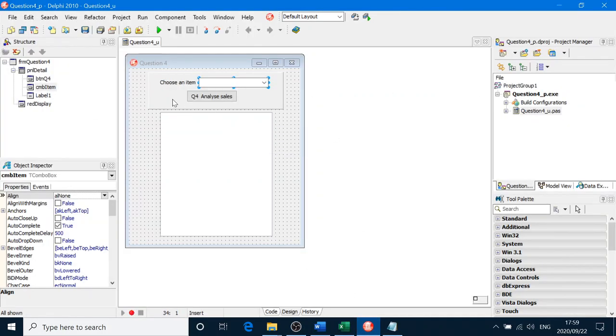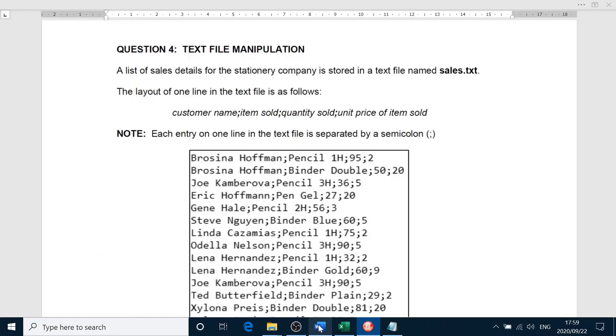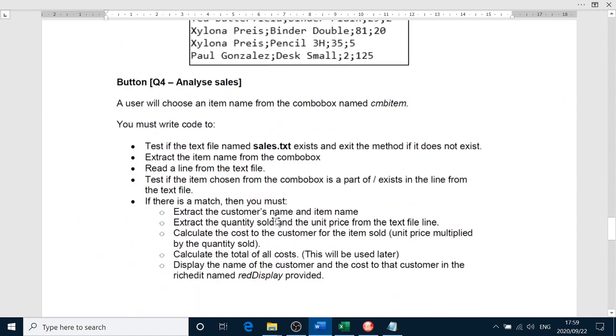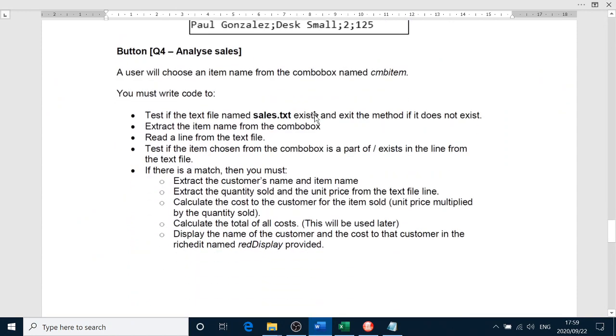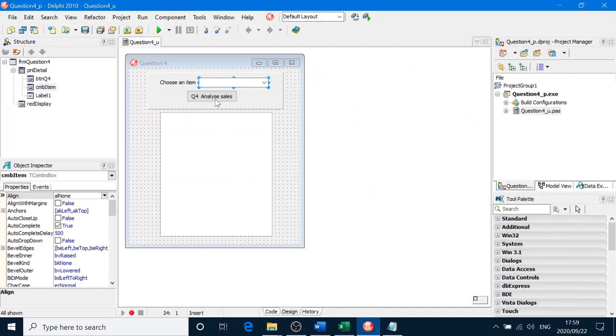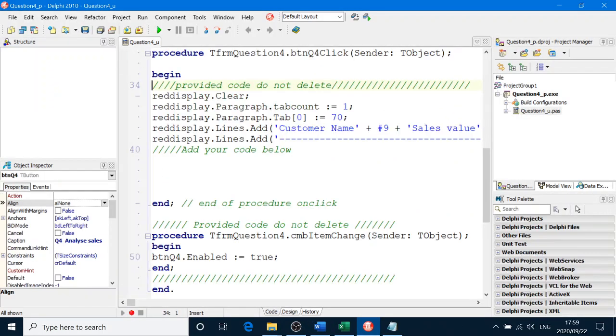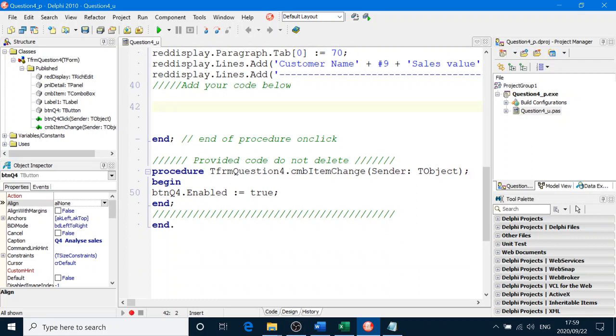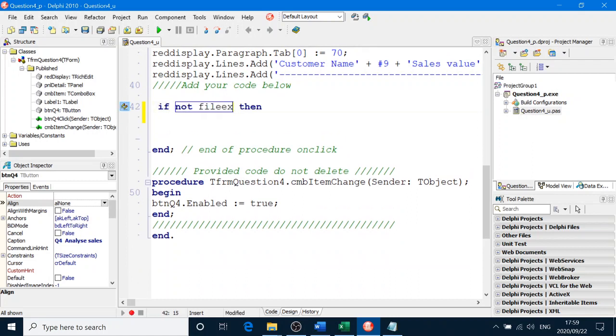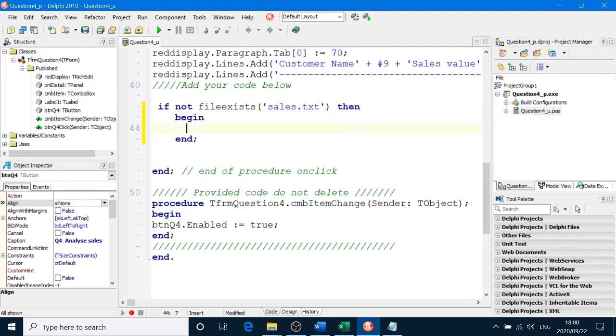Now the program says we have to choose an item from a combo box. The instruction is very clear here. It says test if the text file named sales.txt exists, and exit if it doesn't exist. So that's standard code in this button click event. So you say if not FileExists sales.txt, then begin, simple, ShowMessage and exit.